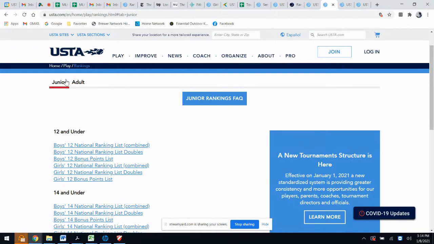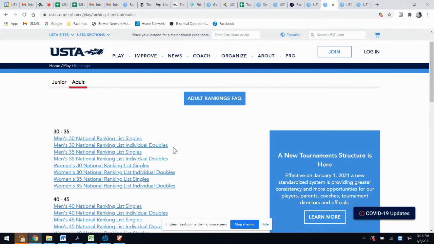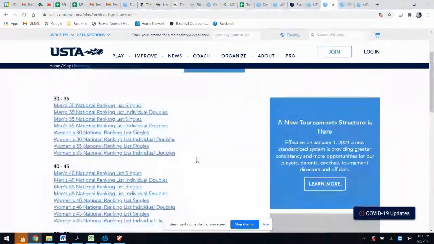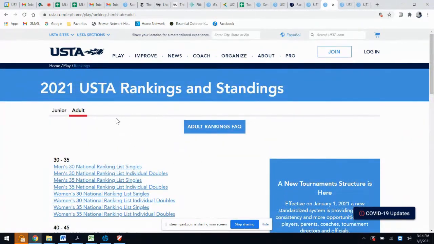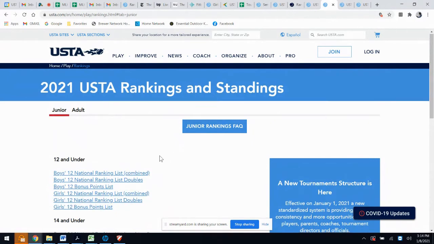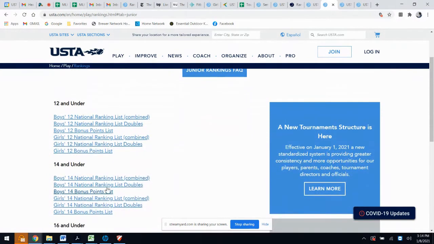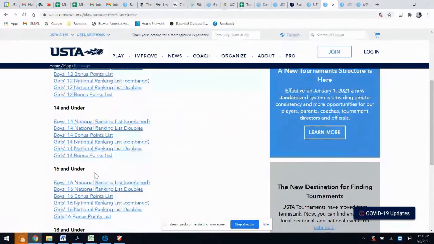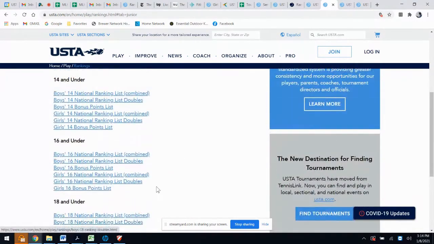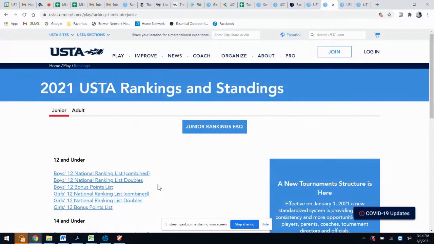Okay, so there are two tabs here, juniors and adults. The adults have way more ranking lists than juniors have. We won't even scroll. It goes down too far. We don't care about that. So the junior list, you can see each age division is clearly outlined, 12s, 14s, 16s, and 18s.